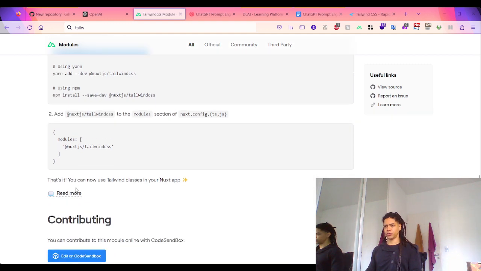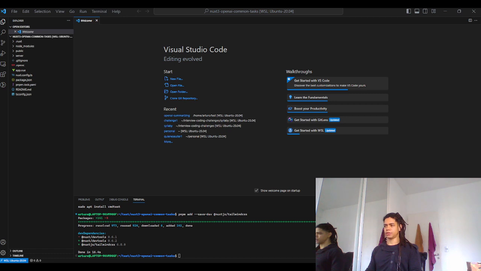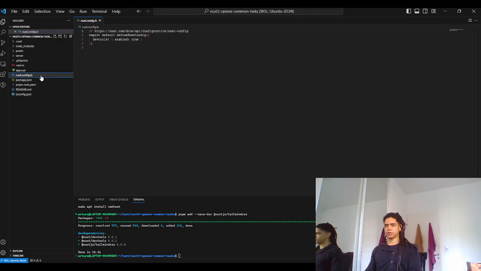And then we need to add this to the modules property as an array to the Nuxt config, to the powerhouse of Nuxt. Okay, cool. Now that I installed the Tailwind module, I go to the Nuxt config here and I'm going to add the modules here.